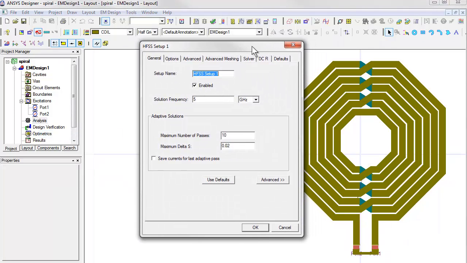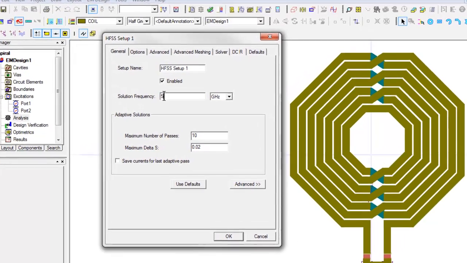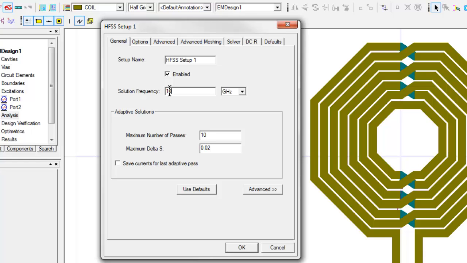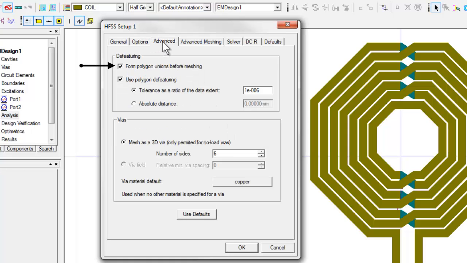Spiral inductor simulations demand a lot of accuracy, so we're going to crank up the accuracy settings here. In the General tab, set the solution frequency to 10 GHz. Then set the maximum number of adaptive meshing passes to 20, and drop the convergence criterion to 1%. Then in the Advanced tab, one trick is to make sure that the Form Polygon Union Before Meshing option is checked. This option will speed up the initial mesh significantly.